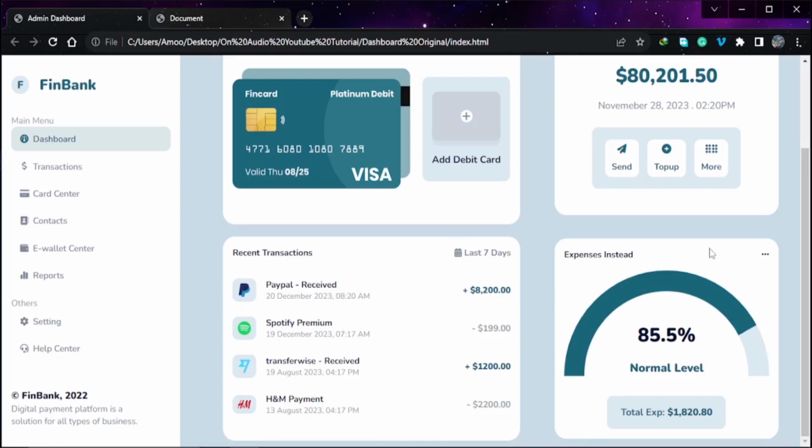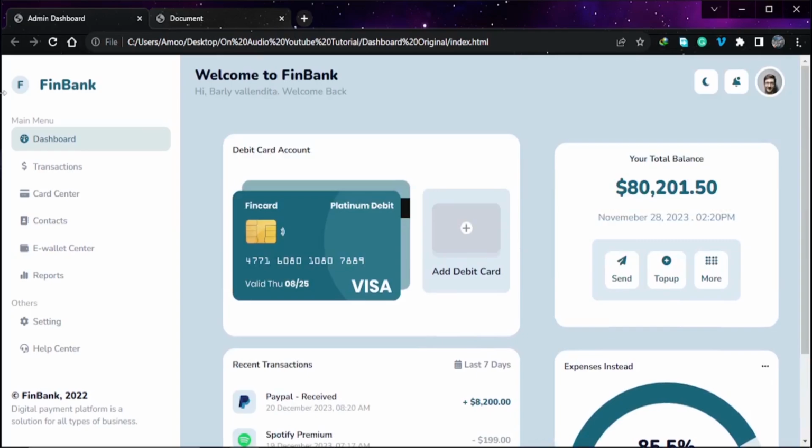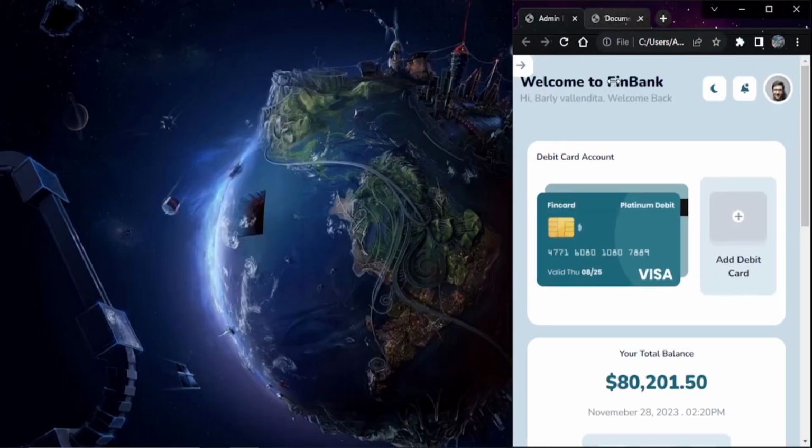And finally, we get the expense section. Inside the expense section, there is a gauge, and this gauge shows us the total expense as a percentage. Over here is the percentage, and our total expense is around $2,000. And this web page is fully responsive, and it can fit tablet and mobile size.